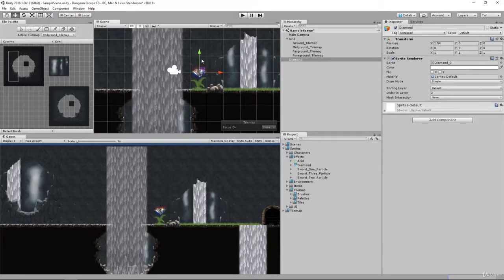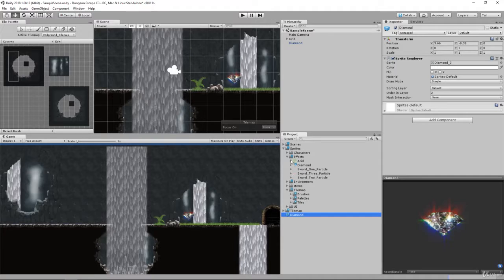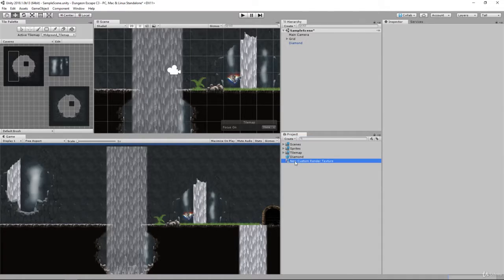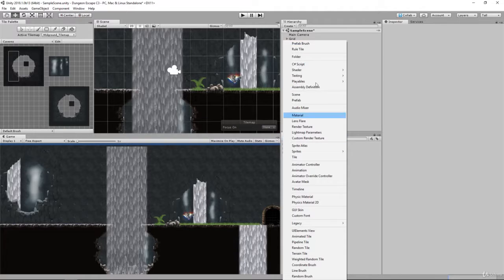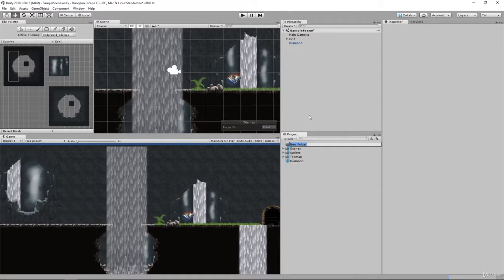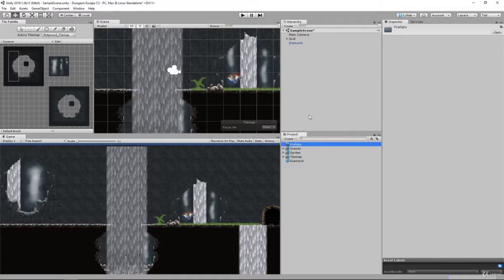And now let's just go ahead and turn it into a prefab. To do this, all you have to do is just drag it into your project view, and that's going to turn it into a prefab. To stay organized, we can create a folder dedicated to prefabs. Create, new folder, let's call it prefabs. And we're going to put the diamond in there. Okay, so we have our diamond prefab.